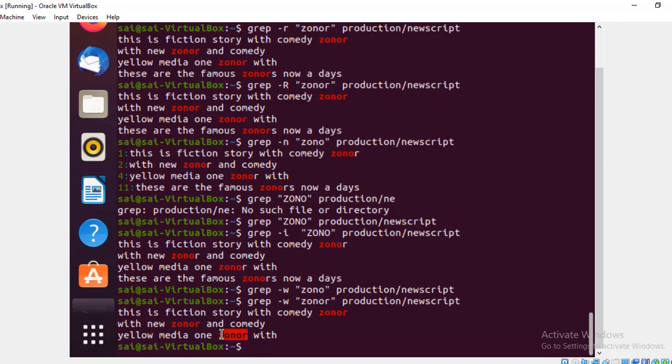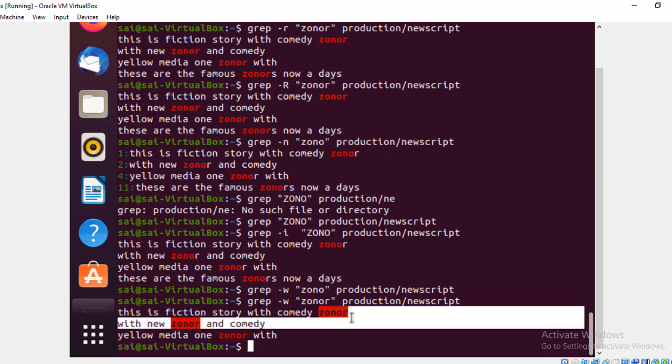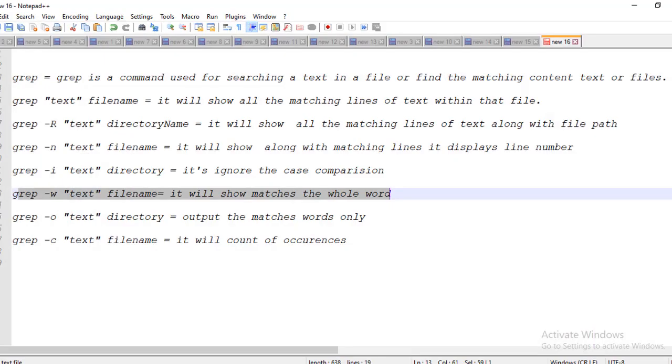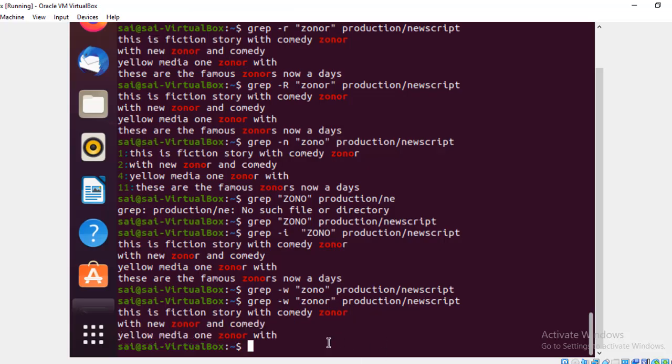See here, only the perfectly matched words we are able to see, the whole word. So grep -w. Yeah, we can use one more command also here. I want to see the line numbers and also the words in the output. For that we are going to use both O and N. So I'll show you now.